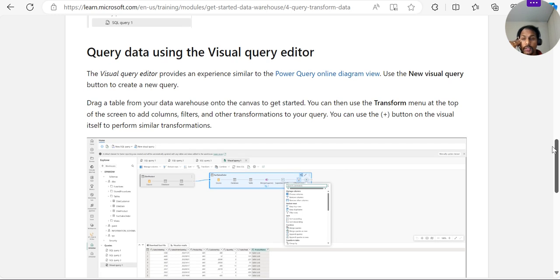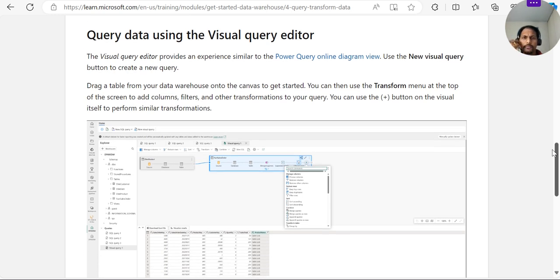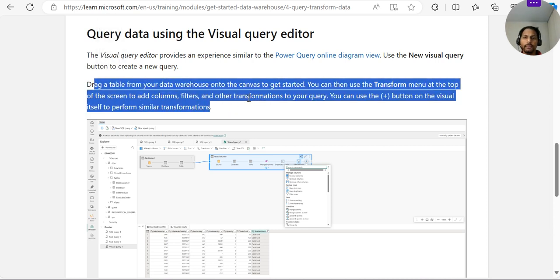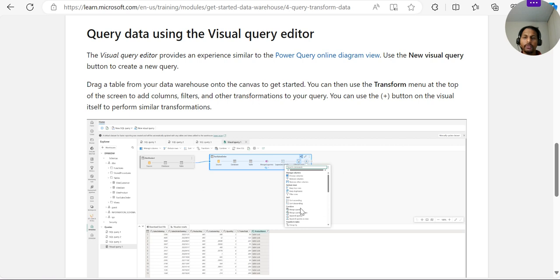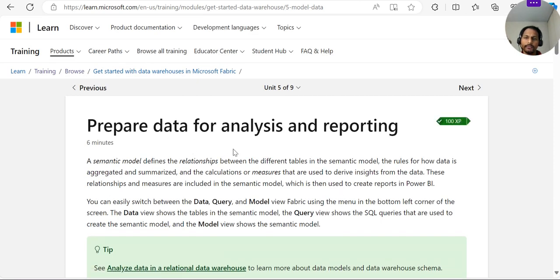So, query data using Visual Query Editor. I think we have already seen the Power Query online diagram view. It is supported in our Fabric warehouse. So you can go here, drag and drop the tables, and join those tables however we want. And if you want to do any transformation, we can perform that. This is also supported in the data warehouse. So, prepare data for analysis and reporting.